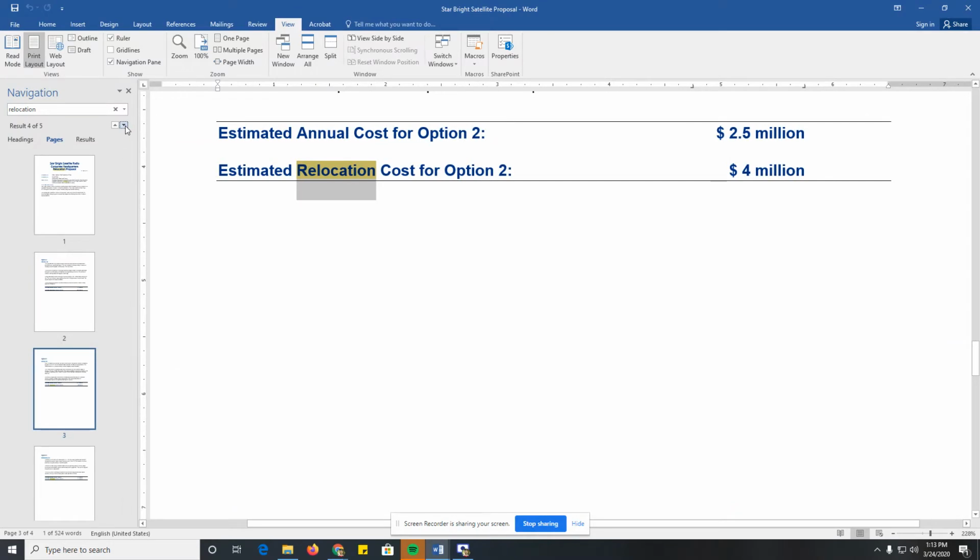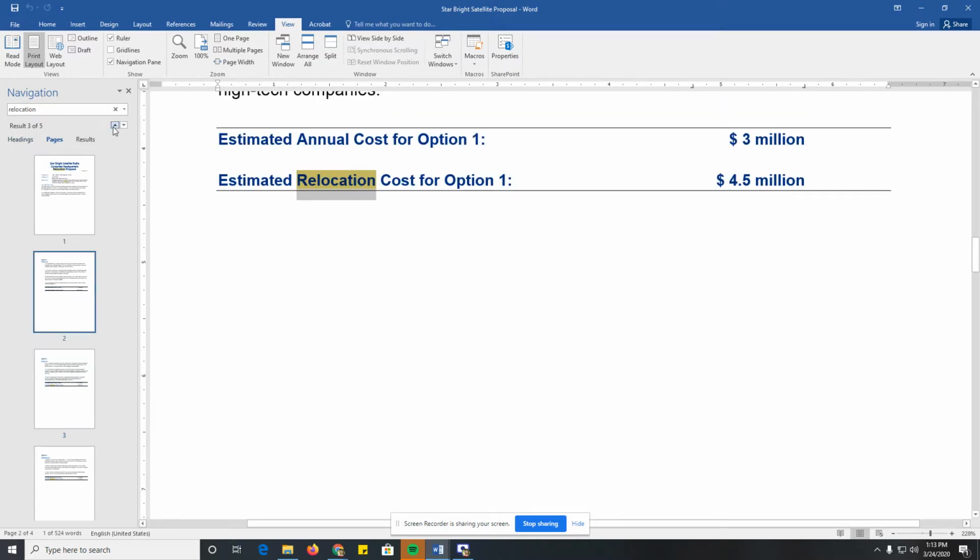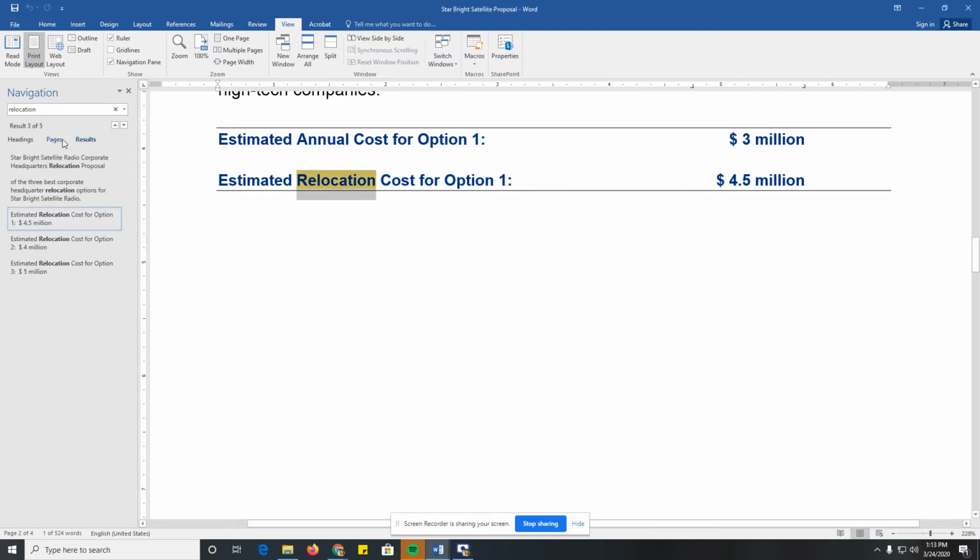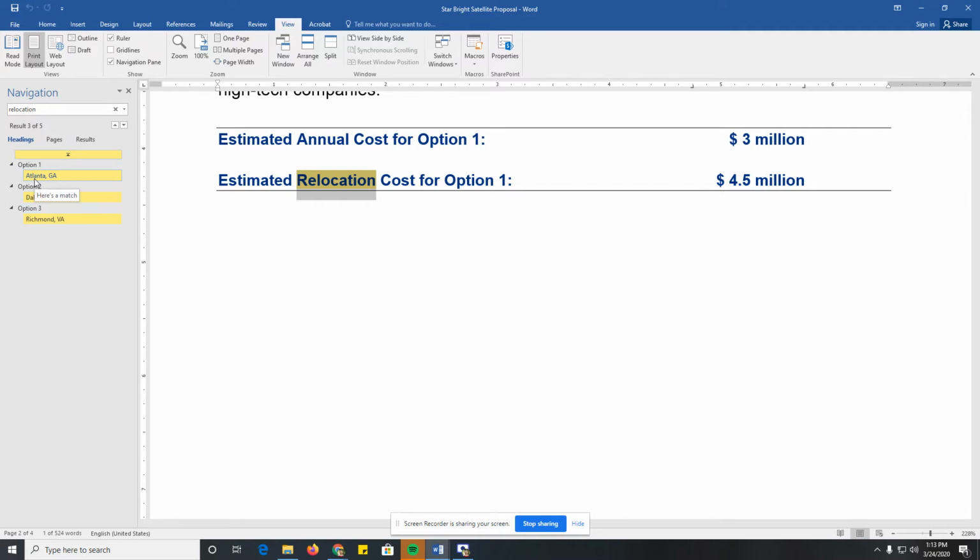So let's go ahead and click on the third tab, results, over here. And we can see all the different text is bolded. This is where the word relocation appears several times. If we click on the first tab where it says headings, it shows us the words that have the heading styles that are shown. So we can see that it does that.